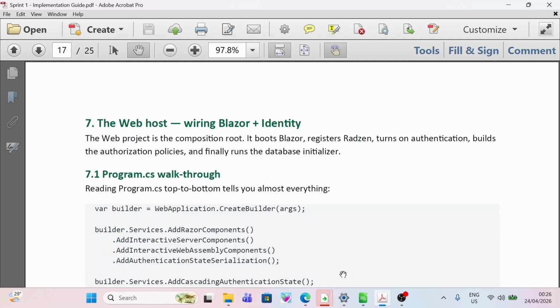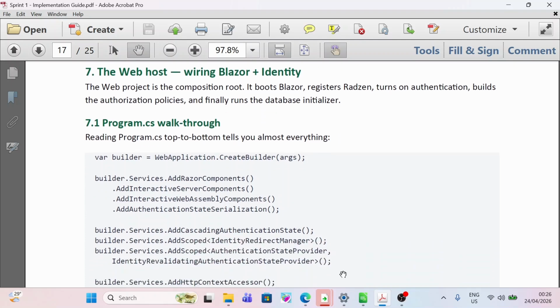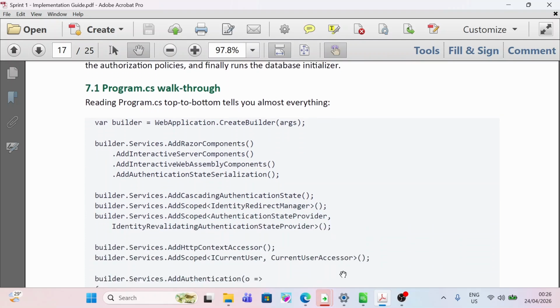7. The web host wiring: Blazor plus Identity. The web project is the composition root. It boots Blazor, registers Radzen, turns on authentication, builds the authorization policies, and finally runs the database initializer. 7.1 Program.cs walkthrough. Reading Program.cs top to bottom tells you almost everything.